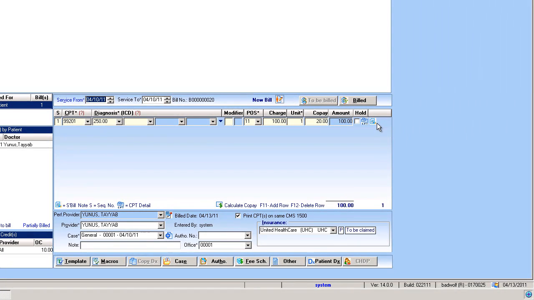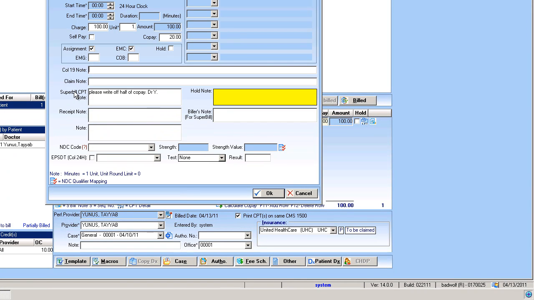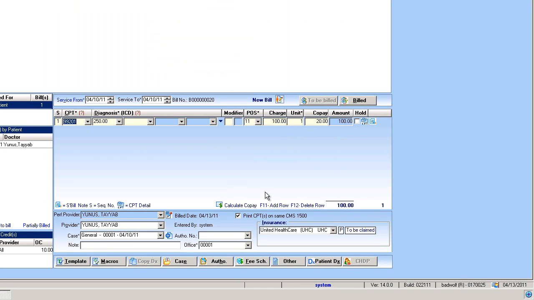The second thing is that there is an icon at the end of the first CPT line that has a super bill note. To read the super bill note, you simply hover above it or click on the word CPT. It will then reveal your CPT super bill note. Please write off half of copay per Dr. Y. I click OK. And at this point, I'm going to reconcile by saving.